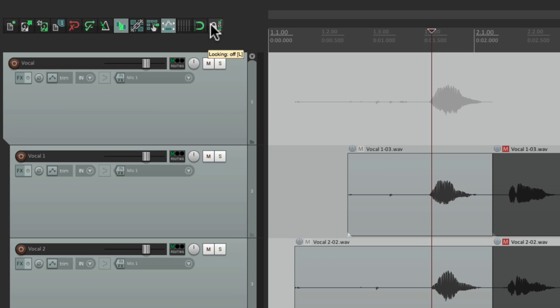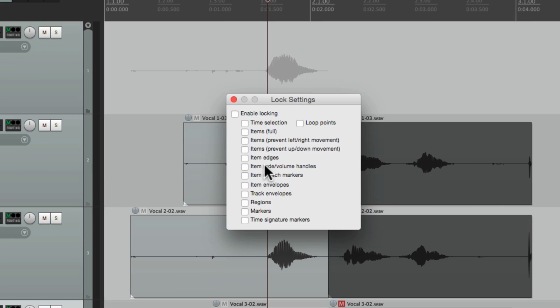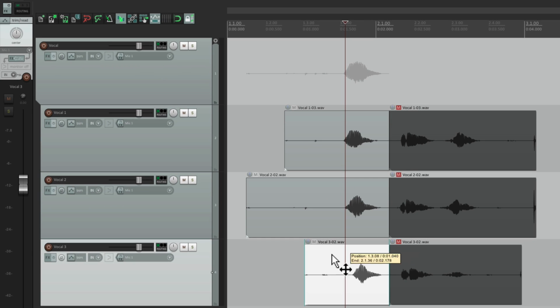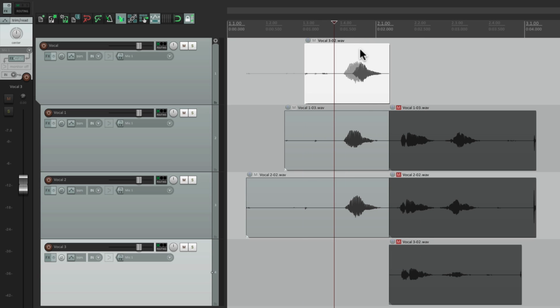Go right up here, right click, and we can enable it over here and choose Items Prevent Left-Right Movement. And when we choose that, if we move this left and right, it doesn't go out of time. So it makes it easier for moving items to different tracks. So I'll grab the third track, our keeper, and bring it up here.